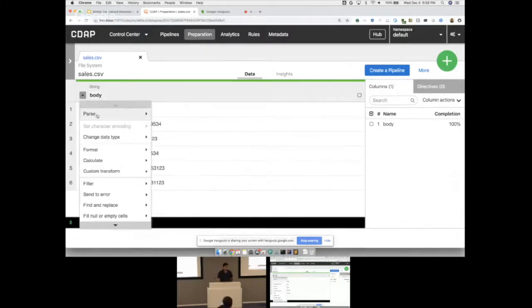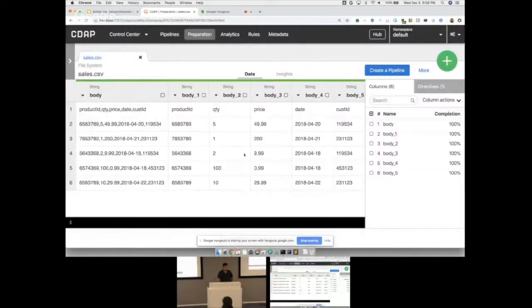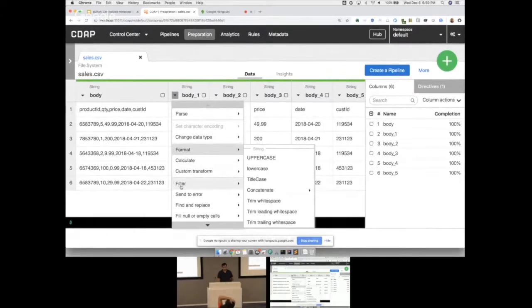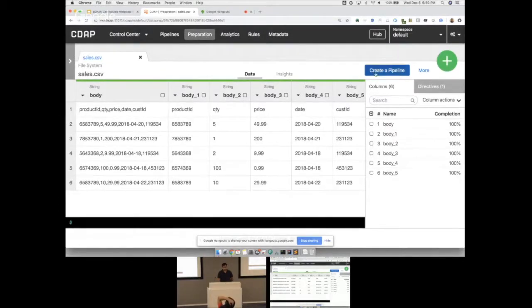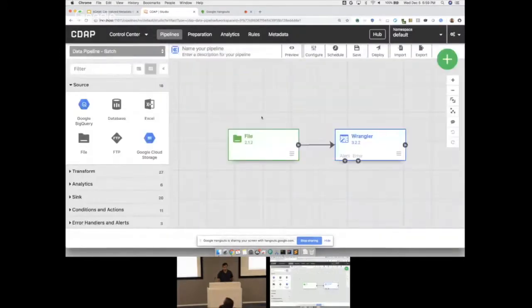I can come in and parse it as CSV. And then it parses the whole text file as CSV. Then you can do various operations. Once you are done, you can format them, and you can filter the data sets. And once you are done with it, you click on create pipeline and you get a pipeline out of it, which can do the same thing on a much larger scale of data.